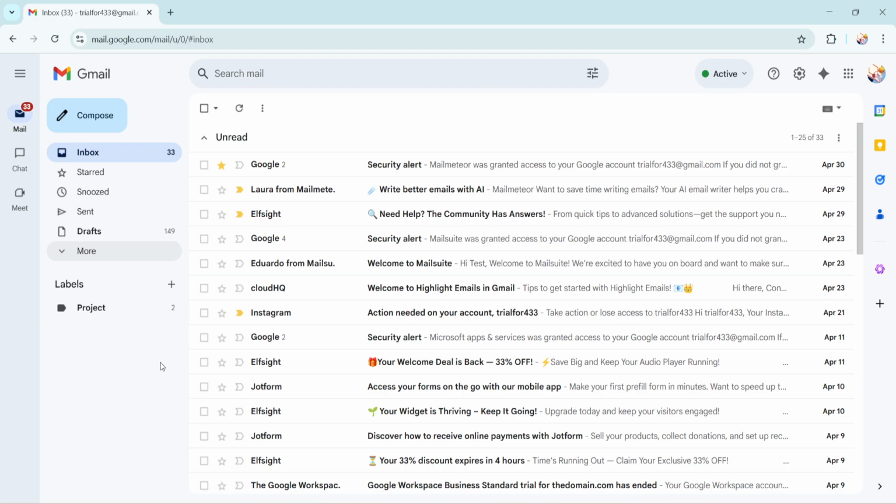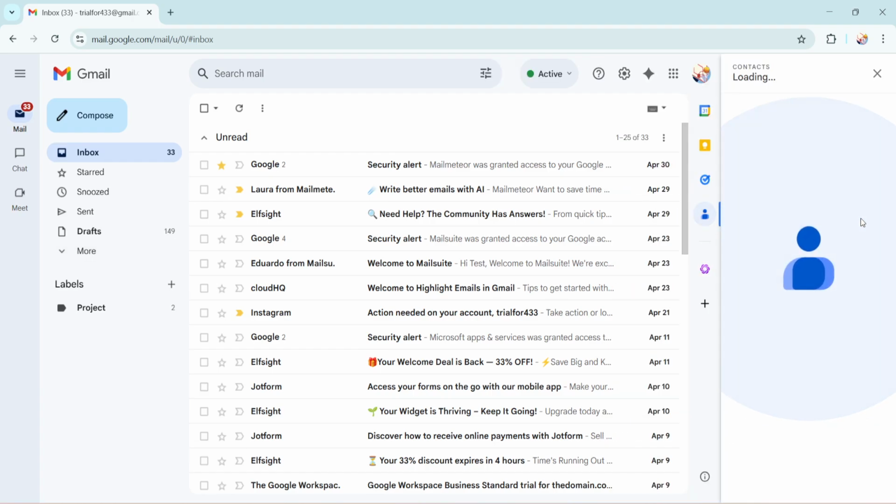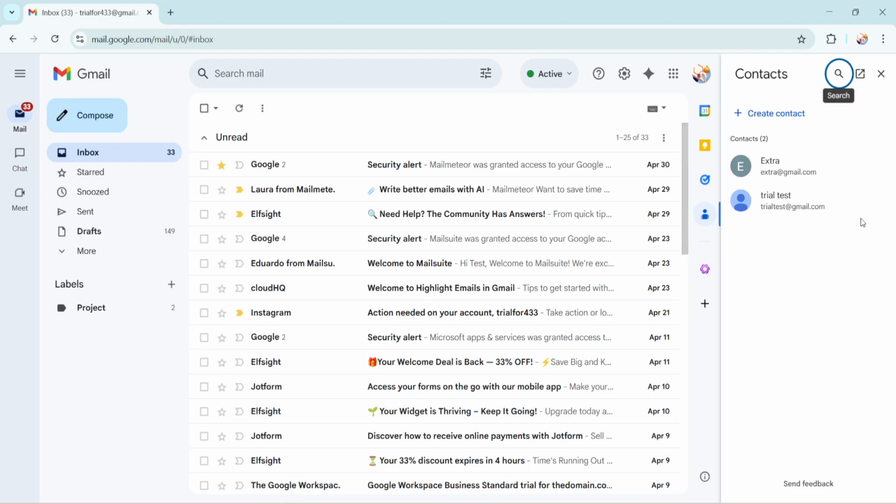easy to manage. First, open your Gmail account as you normally would. Once you're in, direct your attention to the right-hand side of the screen. Here you'll find a contact icon which usually looks like a little profile figure or a circle with a person inside it. Click on this icon to open your contact management panel. This icon is your gateway to accessing and managing your stored contacts.